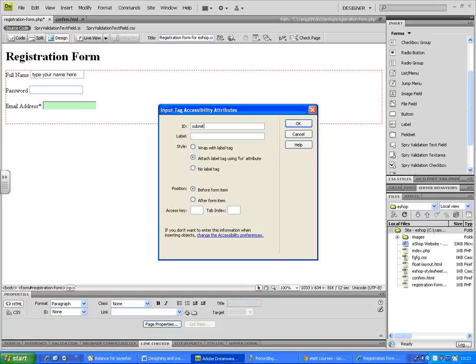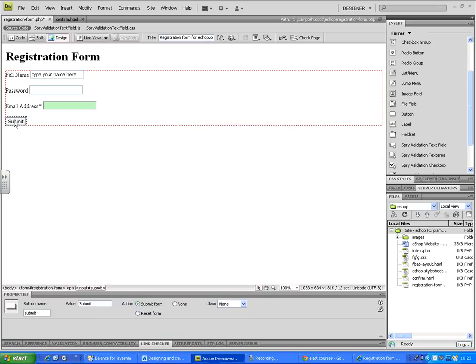For a button, just enter the ID. You don't actually require any labels for the buttons. So I'm just going to say no label tag, because buttons stand on their own. Okay. So just submit. OK. And by default, it will show you submit as a label or the value of your button. But in the properties, you can change the value.